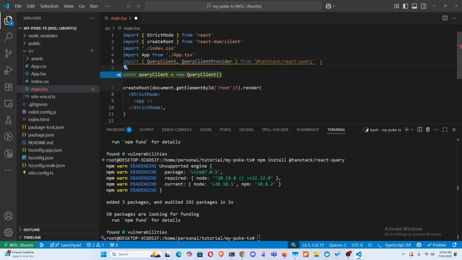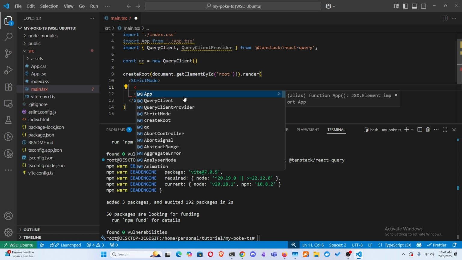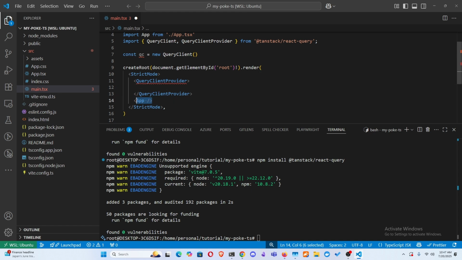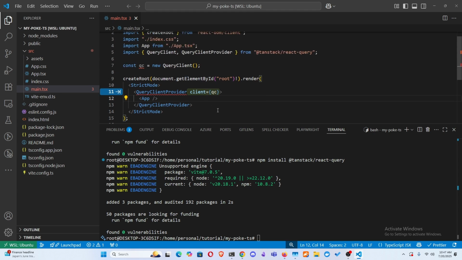Alright, so the next thing that you need to do is create a constant for your queries. Usually we put something like QC, and then new query client, and just close like this. Next you need to wrap your application with the provider. It's very similar to a React provider, right? And then you need to pass in the client, QC. Something like this.